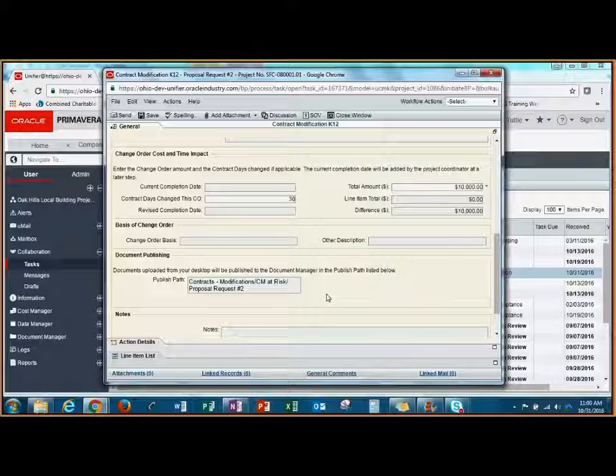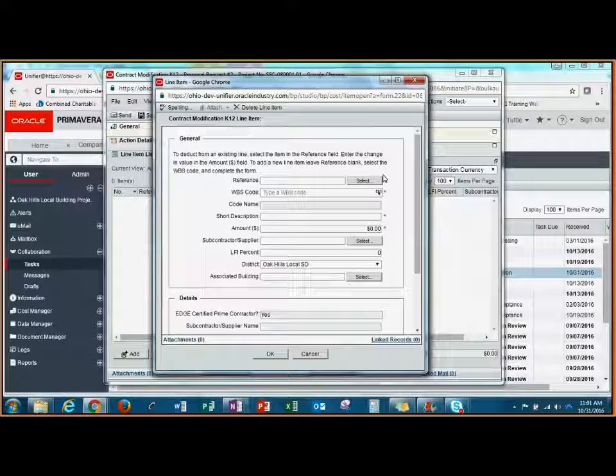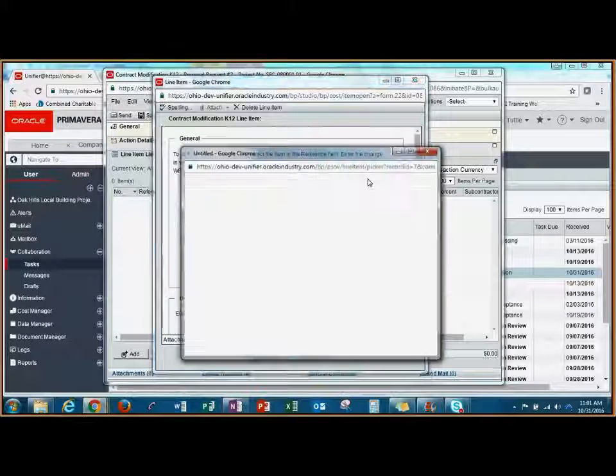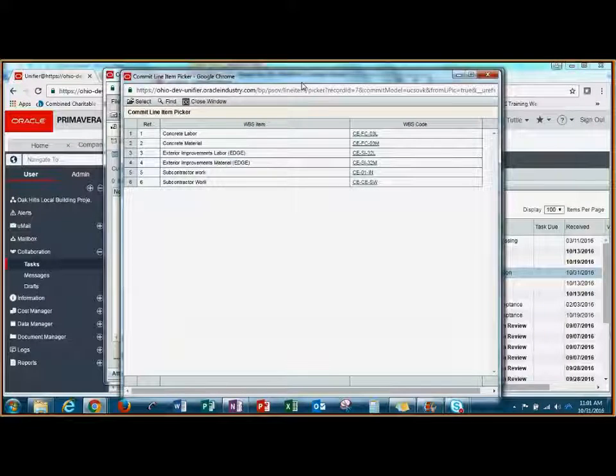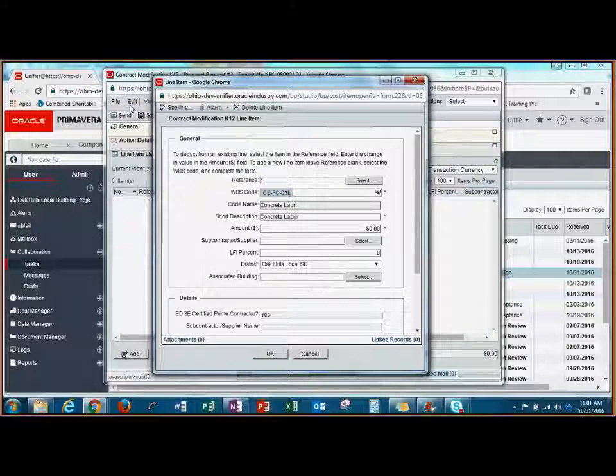I'll add the line items by clicking the Line Item List tab. Next, I'm going to click the Add button. If I'm going to deduct money from an existing line on my contract, I'm going to click Select next to the reference line. Next, I'm going to highlight the line that I wish to modify and click Select. The information will populate here, and then I'm going to add my negative amount.